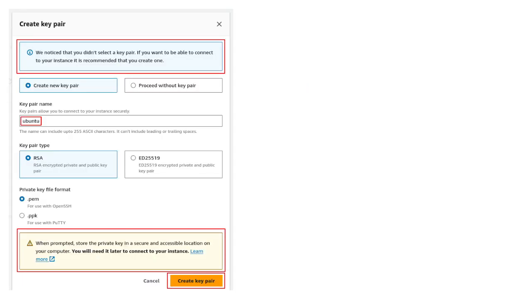I'm sorry, this is where you would give it a name. So at the top it says, we notice that you didn't select a key pair, that's fine. Come down to key pair name, enter the name. And I want to bring your attention to the bottom where it says, when prompted, store the private key in a secure and accessible location on your computer.